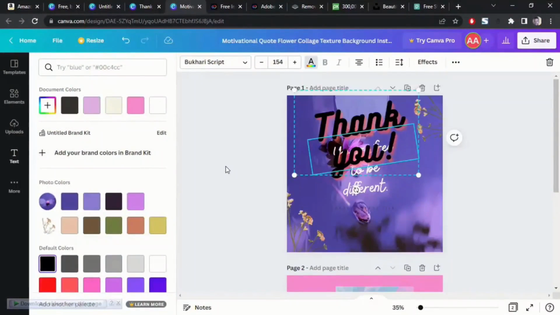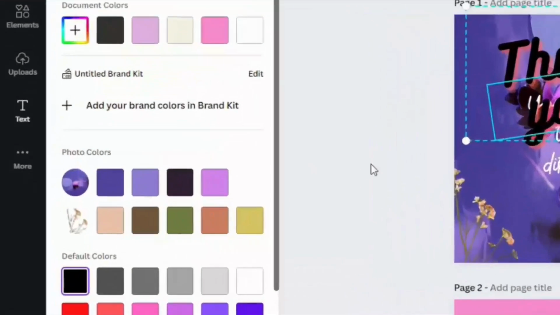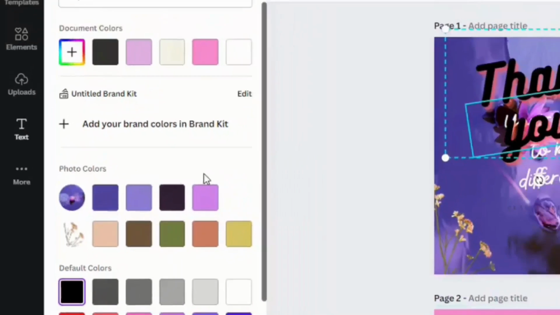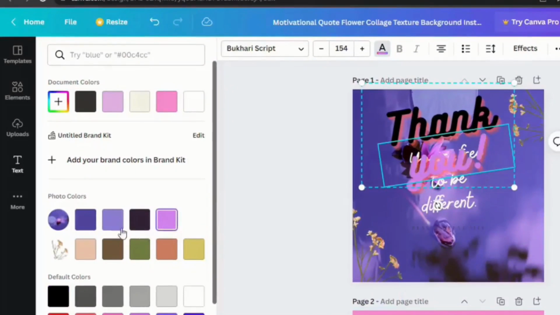Something else that I want to say is Canva will always give you options here for photo colors, especially if you brought in your photo. It will always analyze the photo and sample out all the colors that are on that photo. Then it will give you those options here. So if you want to use one of the colors on your photo, you'll always find them here on photo colors, and you can pick just one that you wish or one that you want.